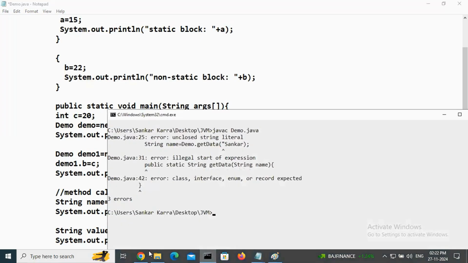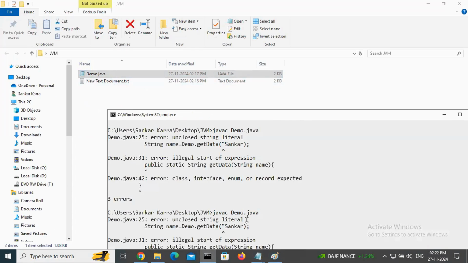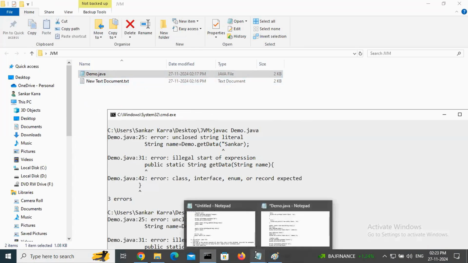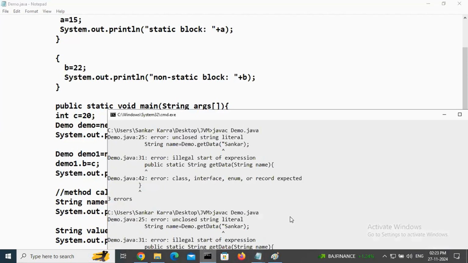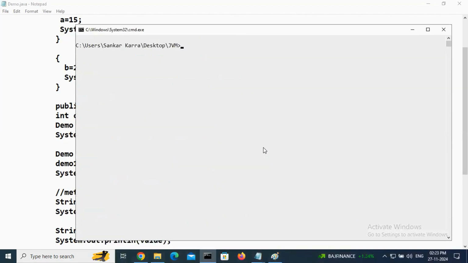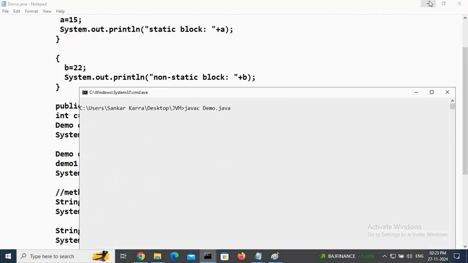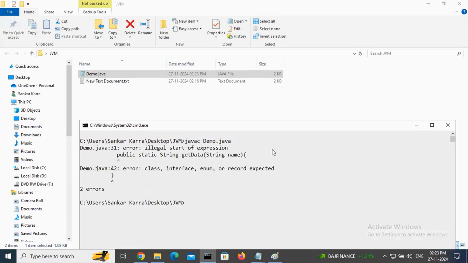Let's again compile. Observe here, only two files are there. Let's check if any errors are there. I will solve it again. So it is showing again. So save the file, Control S. After that, run again. Java space demo.java. Let's check in the JVM directory. I'm entering. See, two errors are there. Illegal start of expression error.